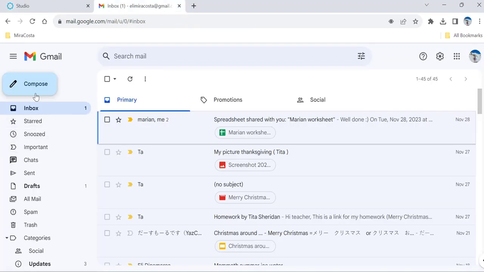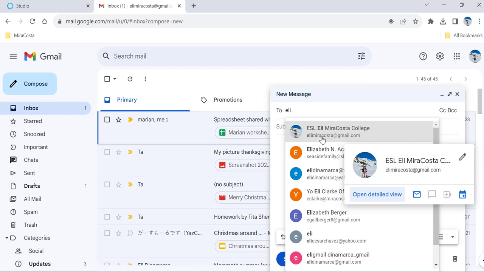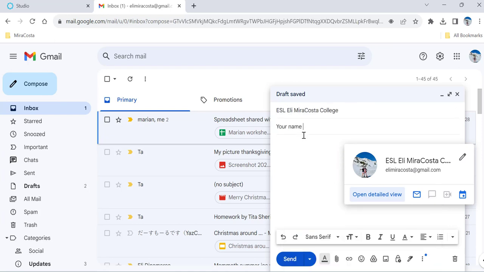Over there, you're going to click compose. You're going to type my email address. Make sure you use elliemiracosta@gmail.com right here. For subject, you can type your name and maybe the file of the project.